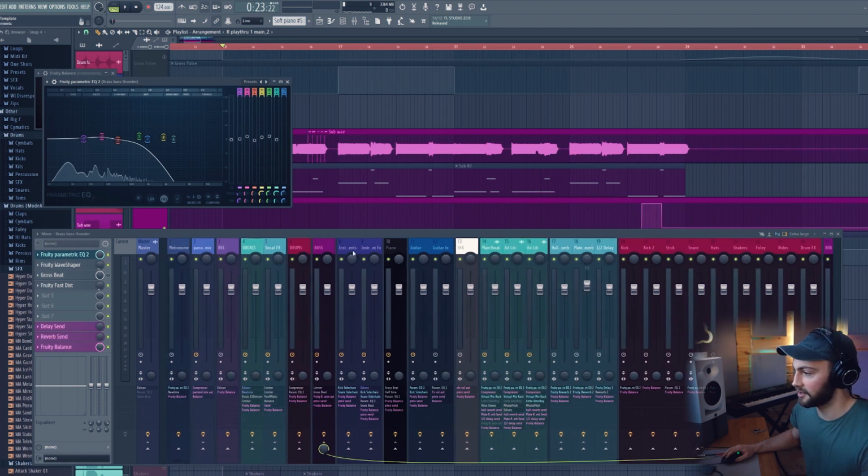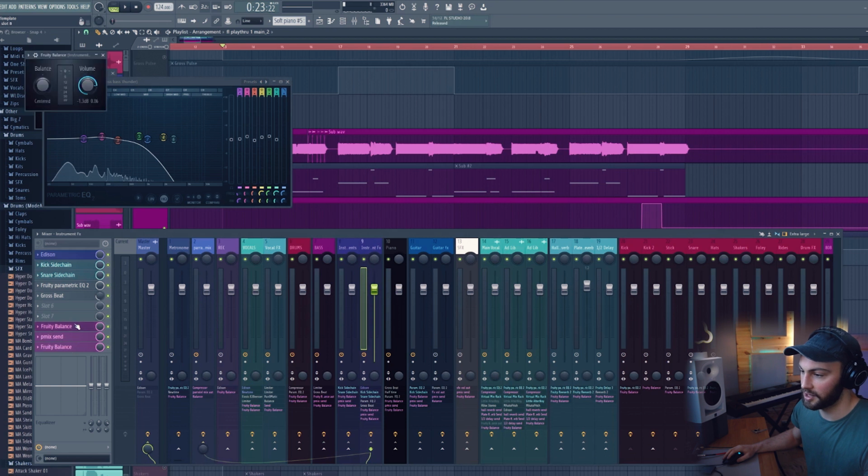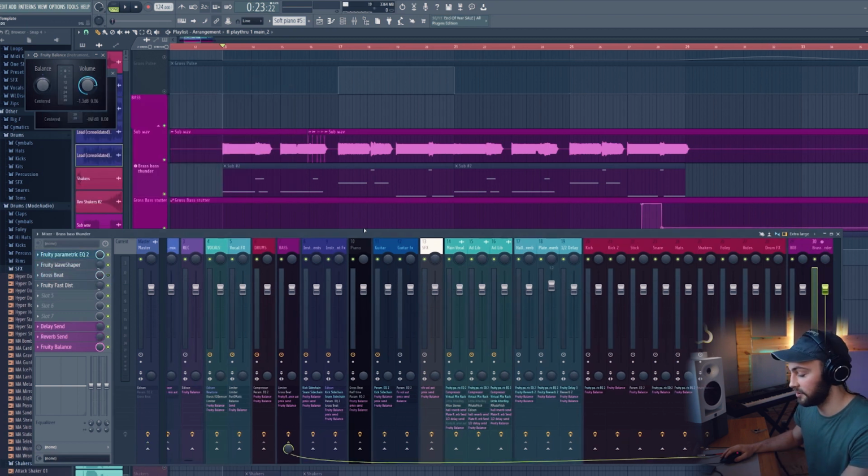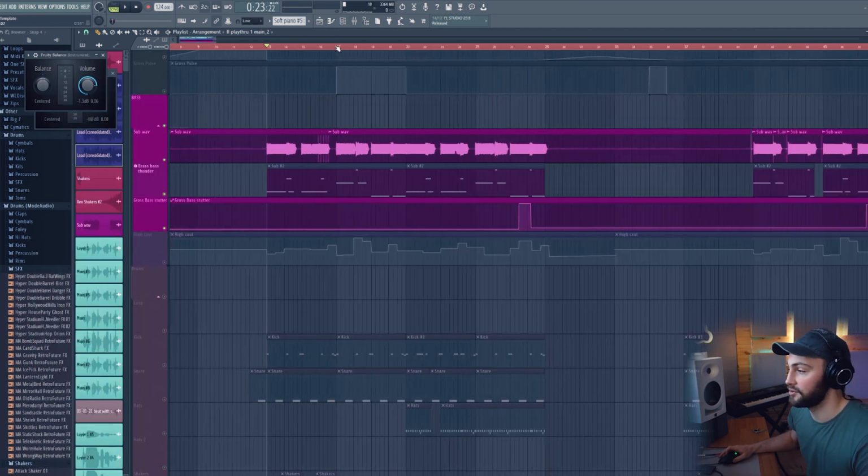I can just select something, for example, within the instruments. If I want to turn the instrument effect volume up and down, I'll just use this Fruity Balance, which I'll already have loaded up in my template. I'll just right click on it and then click create automation clip, and it will jump straight into the playlist, and then I can do what I want with it.